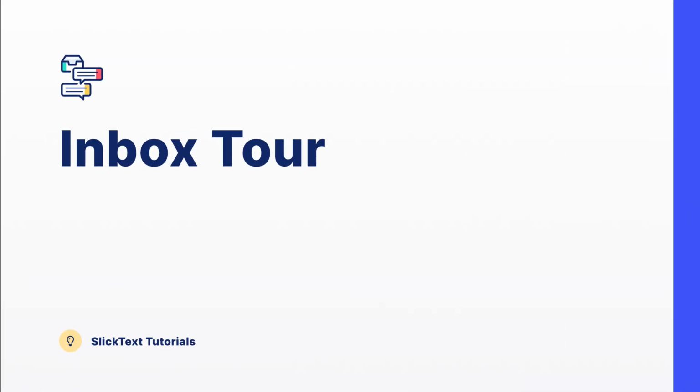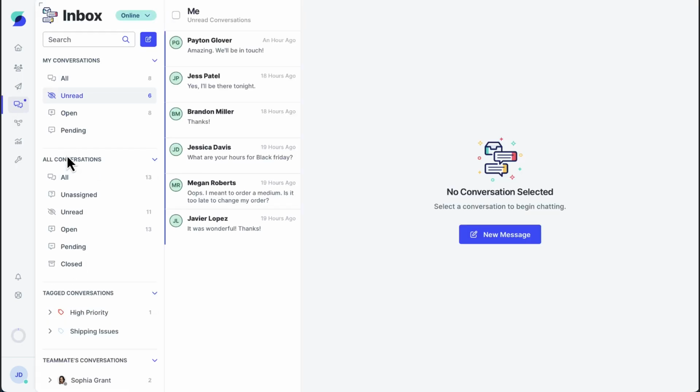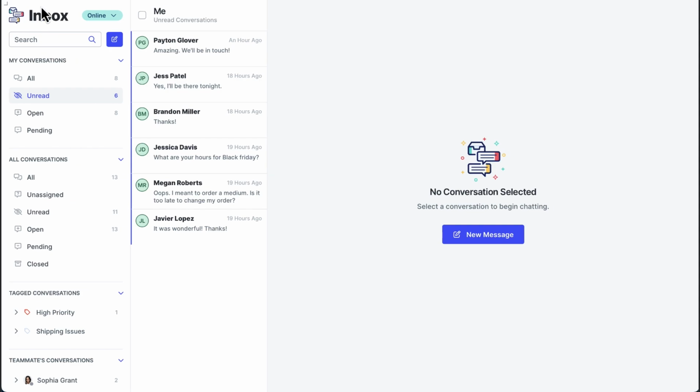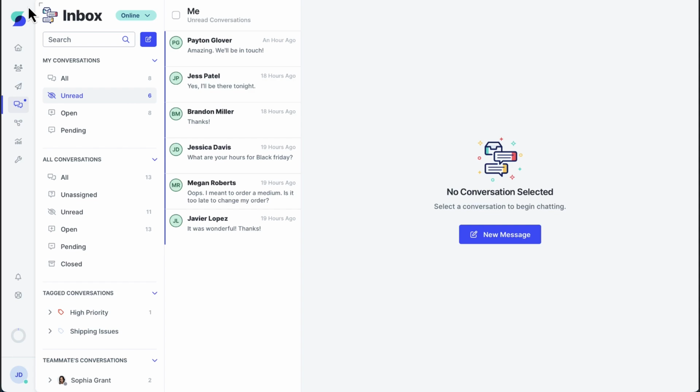Let's start by taking a high-level tour of the SlickText Inbox. To get to the inbox, click Inbox on the left navigation bar. You'll notice that the inbox will automatically default to the expanded screen, minimizing the left navigation bar. You can click on the small arrow in the top left corner above the inbox icon to completely hide and unhide the left navigation bar.